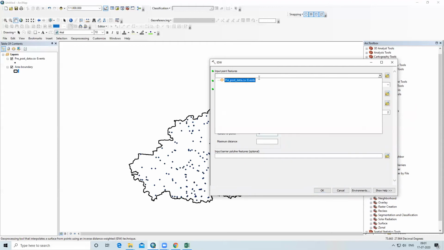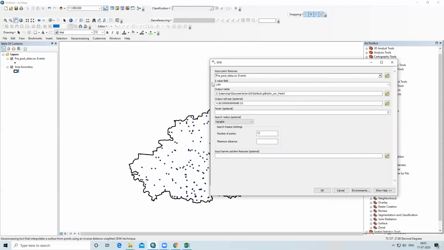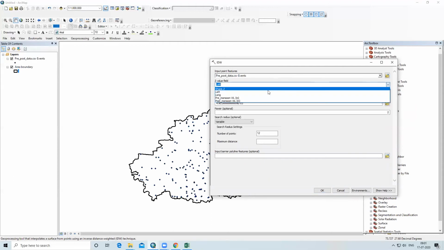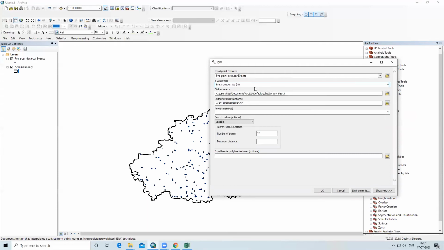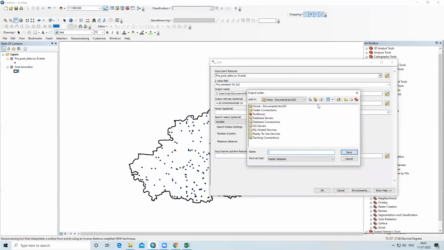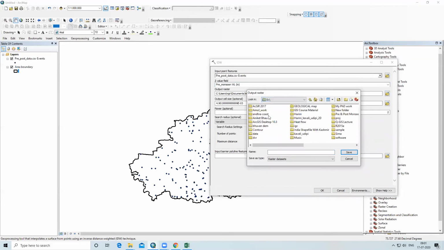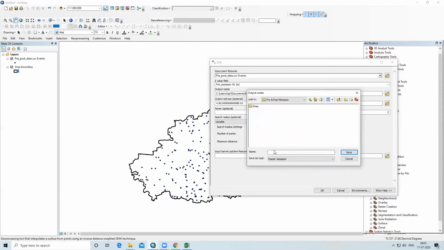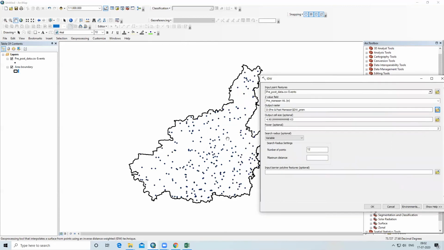So the input point data will be our pre-post monsoon CSV file. Then I will select here the pre-monsoon water level. If you want to create it for the post-monsoon, you can select the post-monsoon. Then I will give my output raster, where I have to save the data. I will save here as IDW pre-monsoon. If you want to create for the post-monsoon first, no problem.